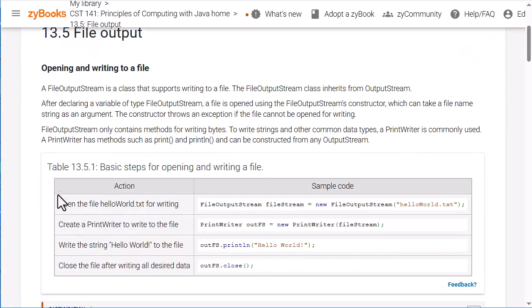Now, it has this great table for writing to a file. It does not have a great table for the input file, unfortunately. But we're going to use this file output stream. We're going to use the print writer. Now, the print writer is kind of like the opposite of the scanner, where the scanner reads from the file stream, the print writer writes to the file stream. So it's kind of like the opposite. So we're going to use the print writer.